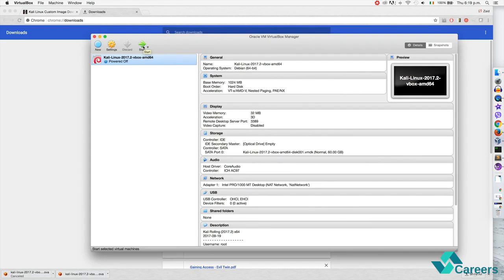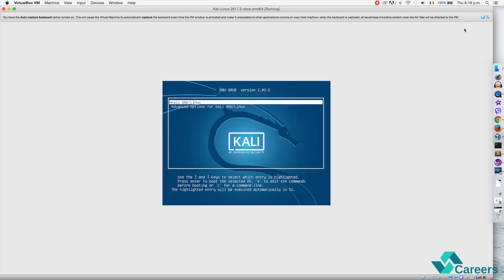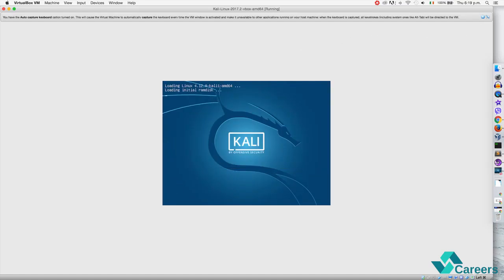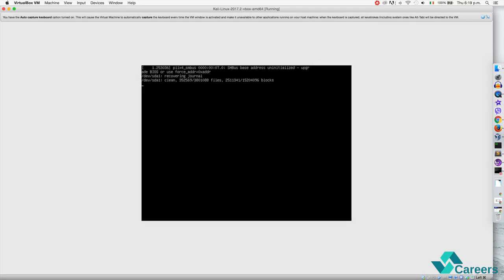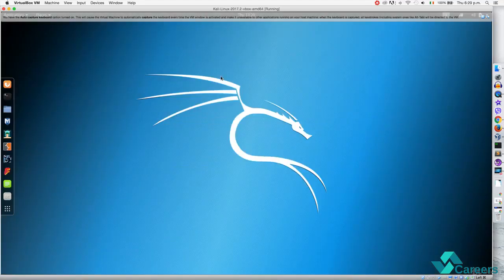Now to start it, all we have to do is just click on the start button in here. Now I'm going to click inside the virtual machine and hit enter. And we are inside the virtual machine. Now it's asking us for the username, and the default username is root, so ROOT. And then it's asking us for the password, and the default password is the reverse of that, which is TOOR. And that's it. Now I'm inside my virtual machine.